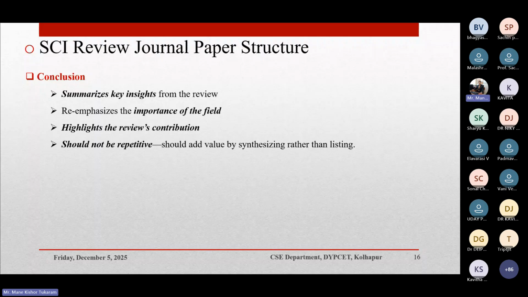So whatever we have written should not be repeated from the abstract or introduction. You need to take care that whatever we write inside the conclusion section must be content without duplication.